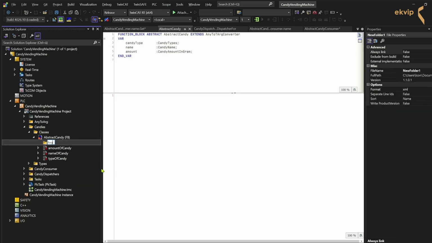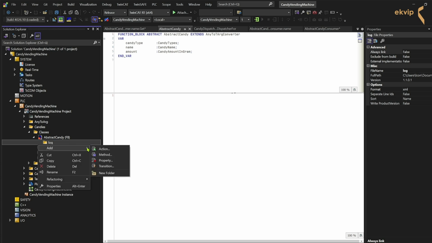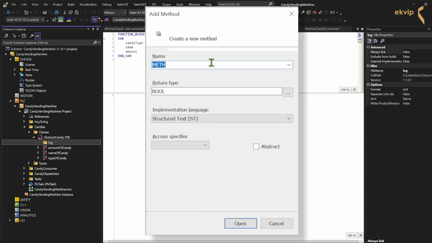We start with creating a folder and call it log. In here we add a method that we call log_CandyConsume. This method writes an ADS log message if a consumer was eating a concrete candy instance. The message contains the consumer name, the amount, and the satisfaction level of the consumer after the consume. As access specifier, we select protected.